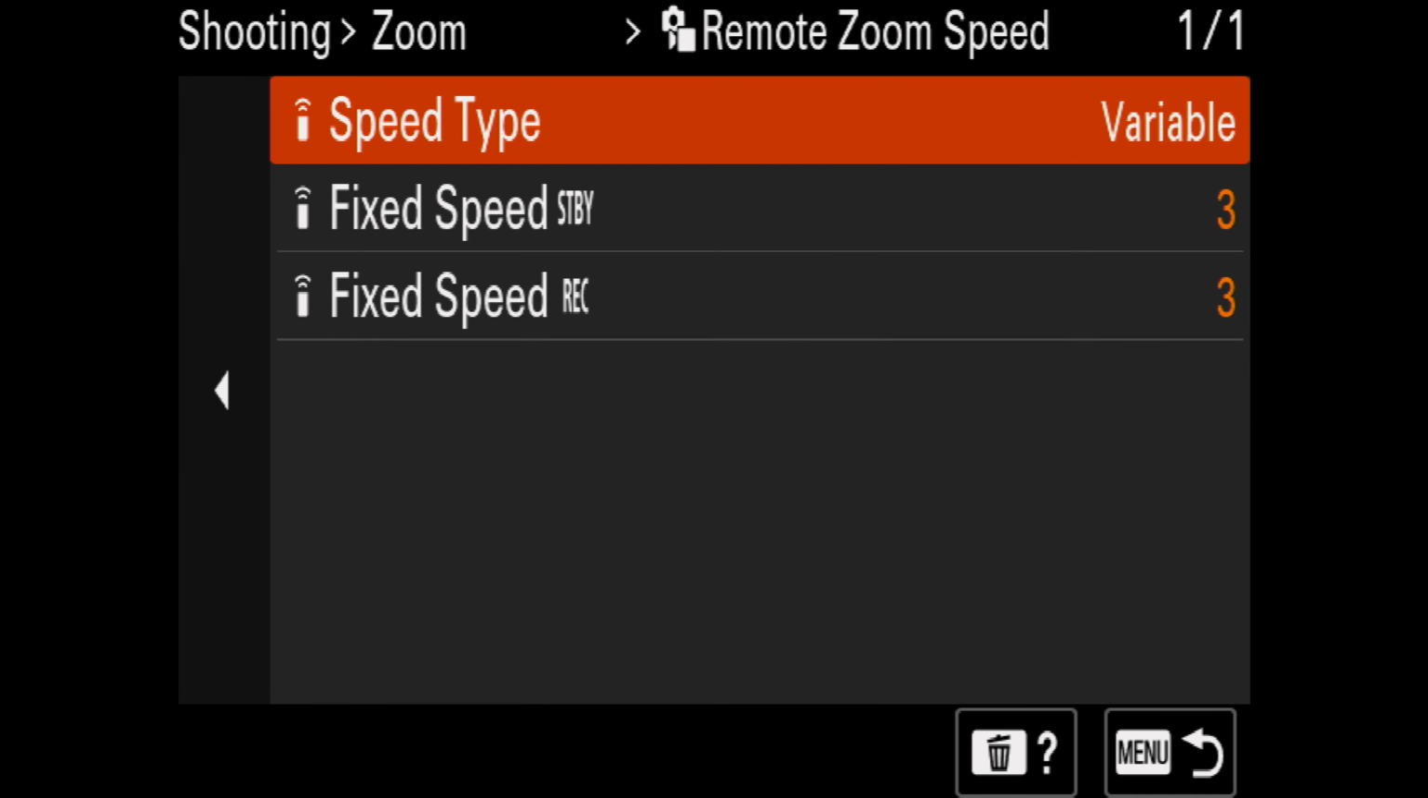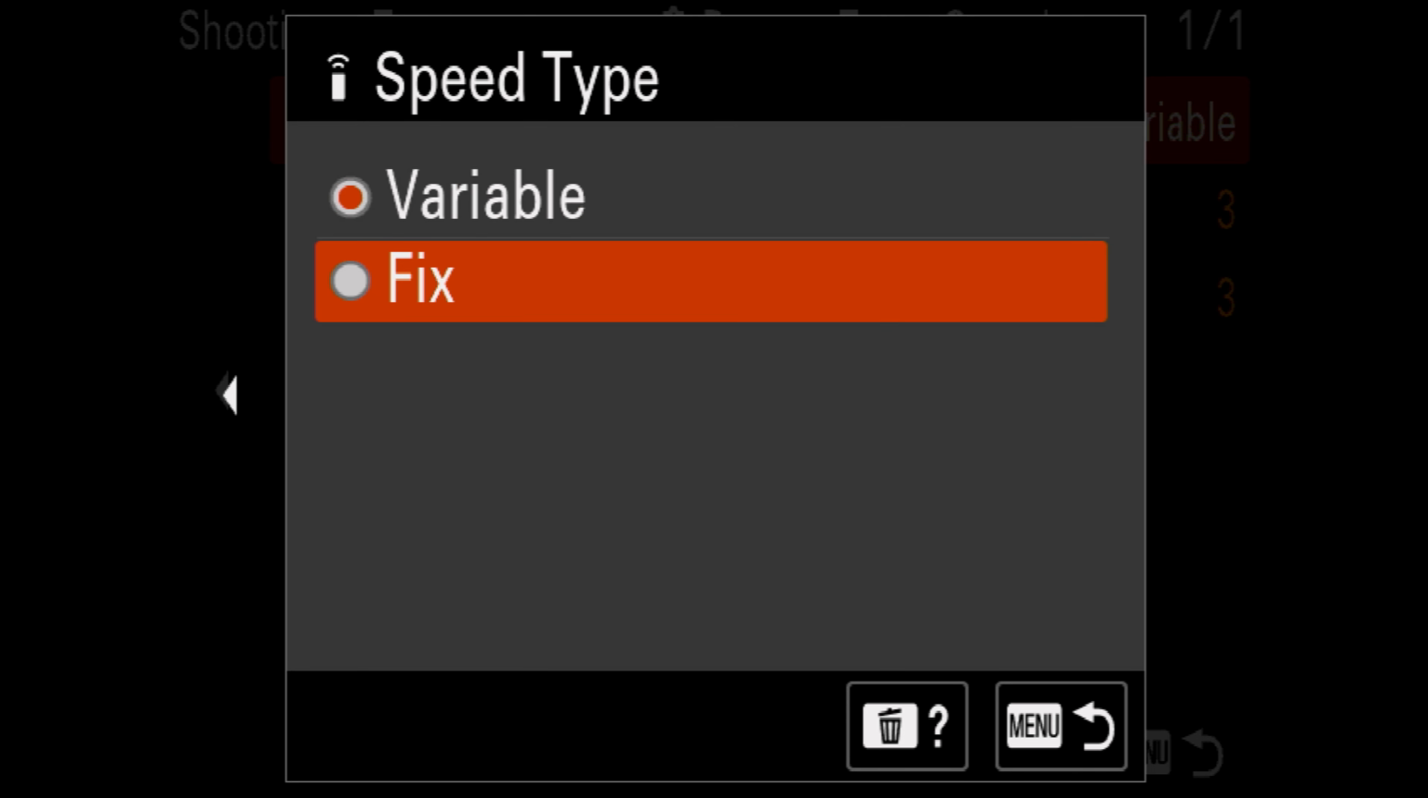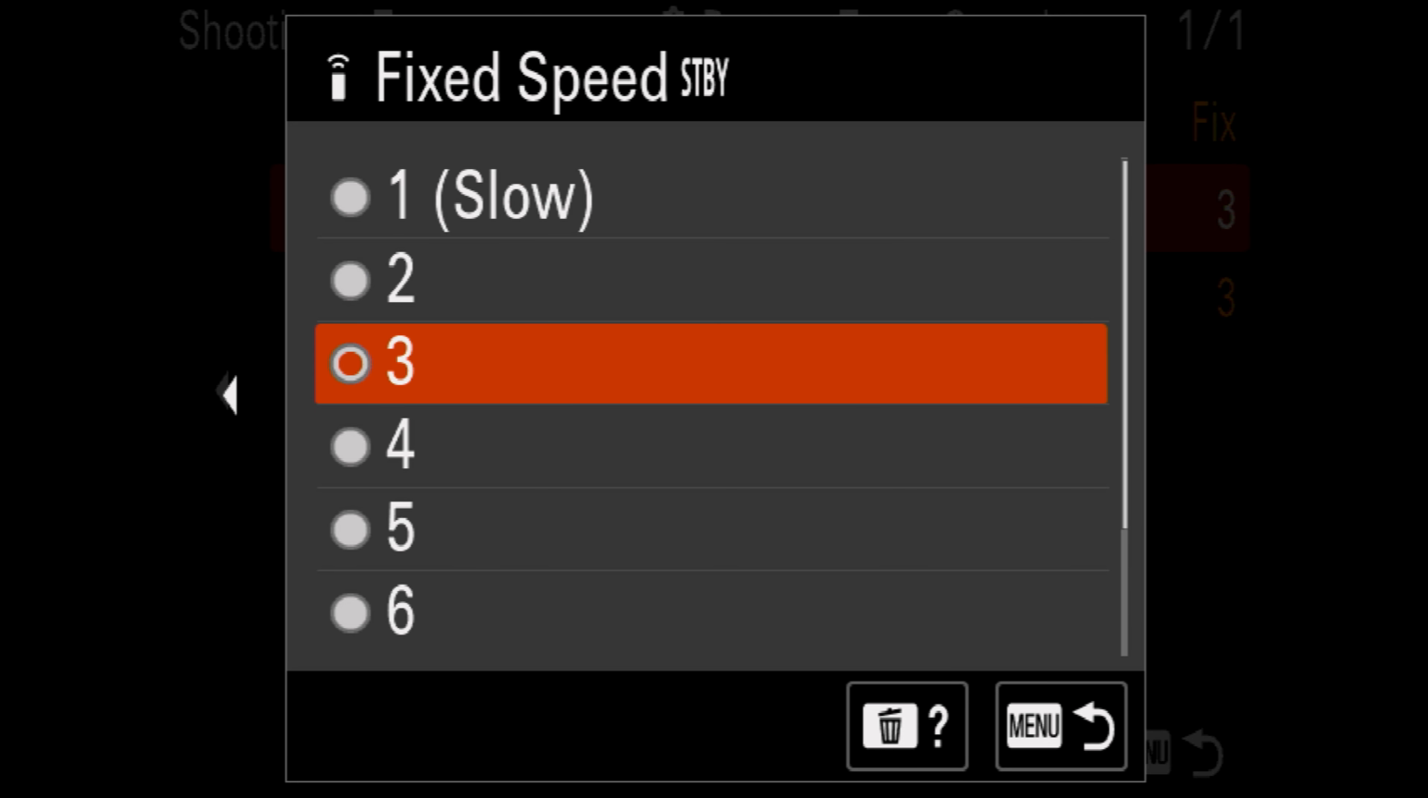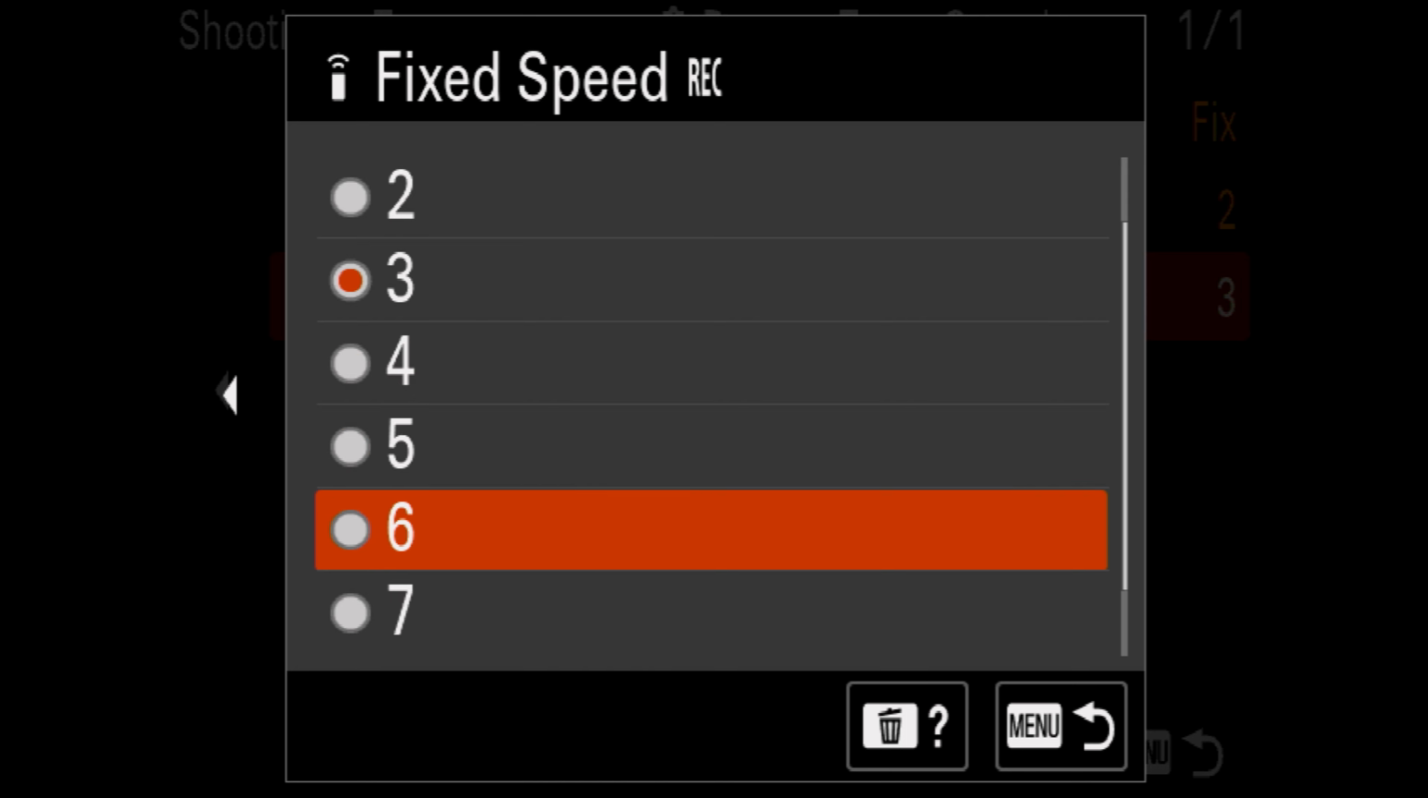The last thing is remote zoom speed. Basically if you're using any external remote, or let's say you're using Sony Creators app which can do the zoom as well, you can set the speed here for the remote or the Creators app and it will do that. So I hope that I covered everything about the optical zoom, clear image zoom and digital zoom.